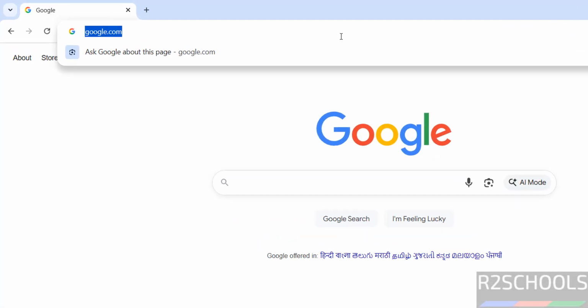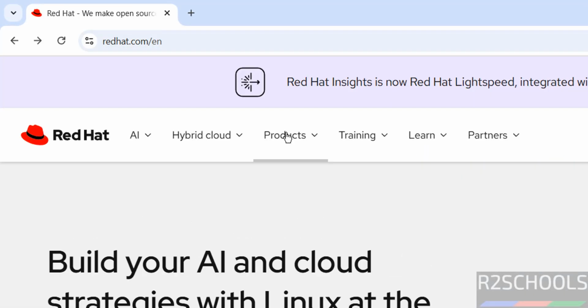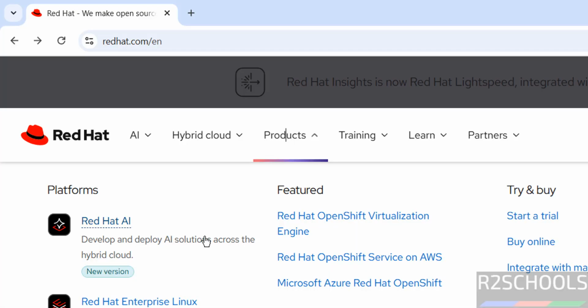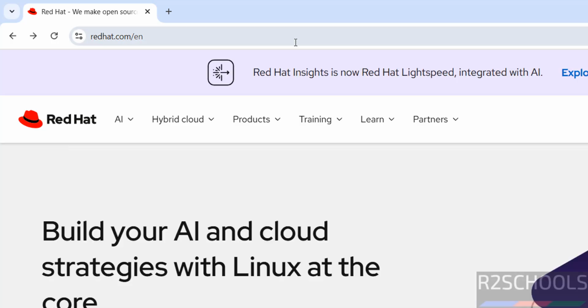So first go to the Red Hat official website, it is redhat.com. Then we have to click on Products, then select Red Hat Enterprise Linux. But this navigation will take time, so I will give you the direct link. I will keep the link in the video description as well.